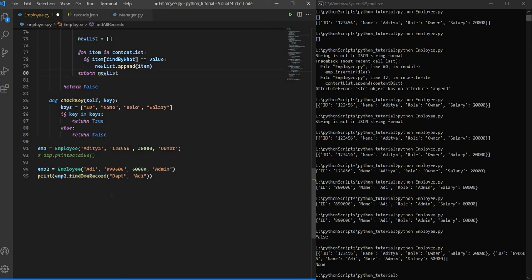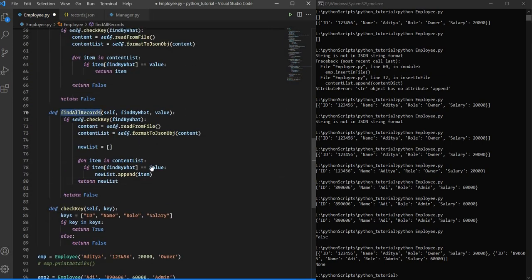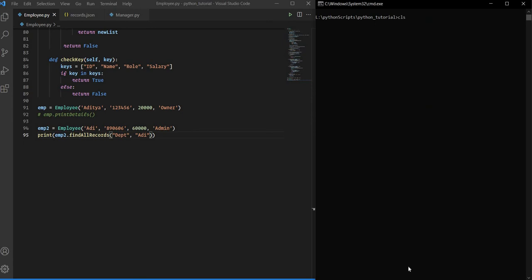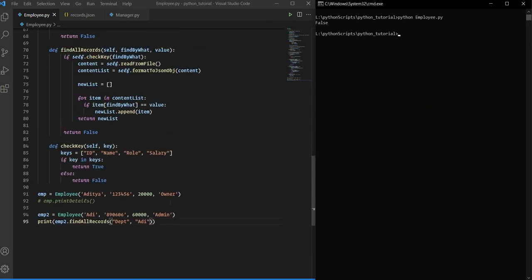Not till this. And here we will say find_all_records. We'll find all the records with name Adi. And if I run this code, let's clear the screen and run it. So we are getting false. Let's see what's going wrong here. Oh, sorry, we are passing department. We need to pass name like this.